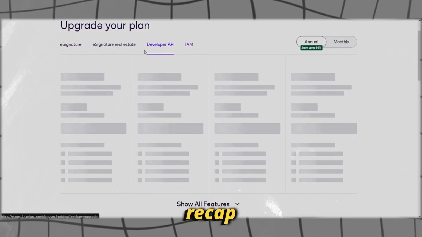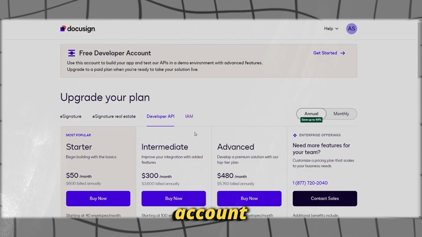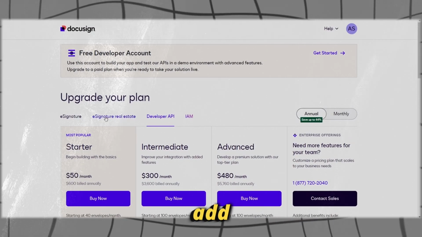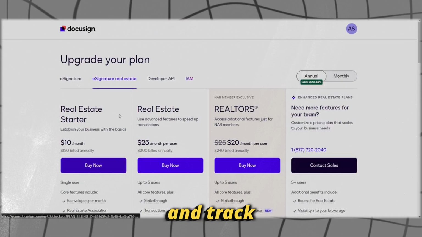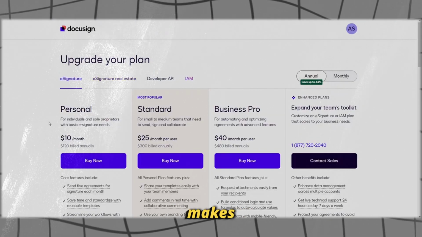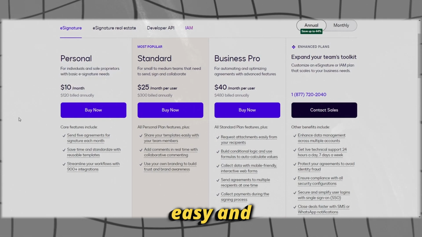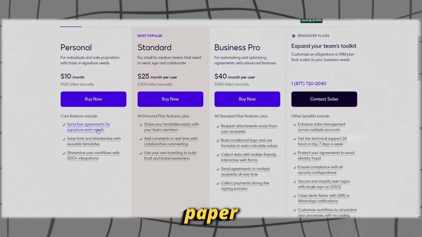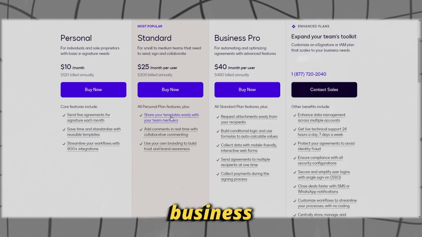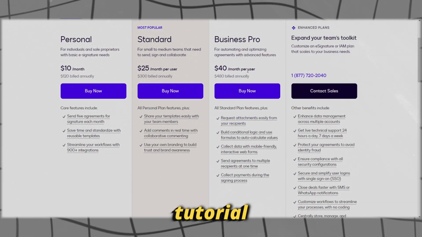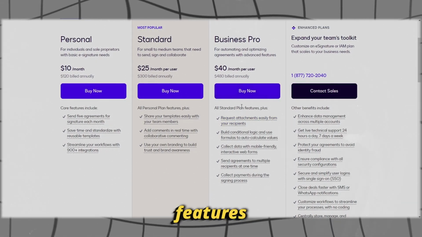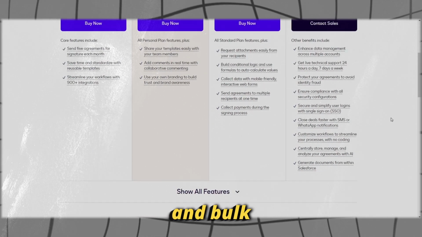Now, let's recap. We covered how to create an account, upload a document, add recipients, place signatures, send documents, and track them. DocuSign makes signing documents easy and eliminates the need for paper. You can complete business transactions from anywhere. If you found this tutorial helpful, explore more features like templates and bulk sending.